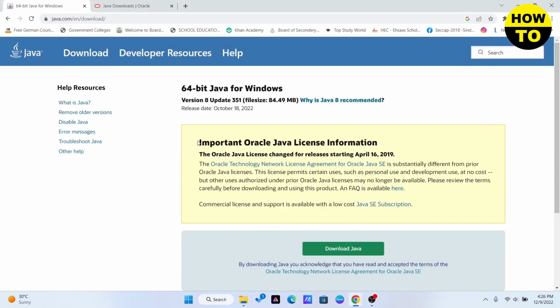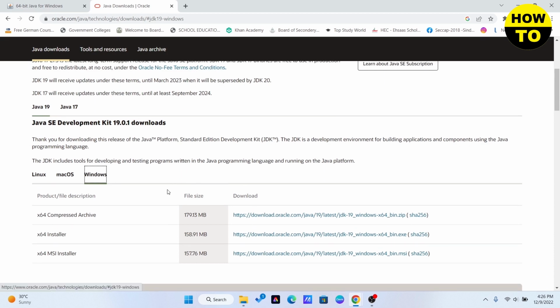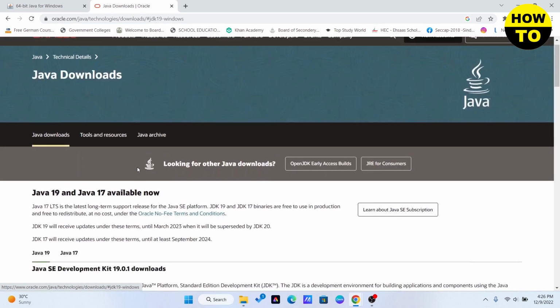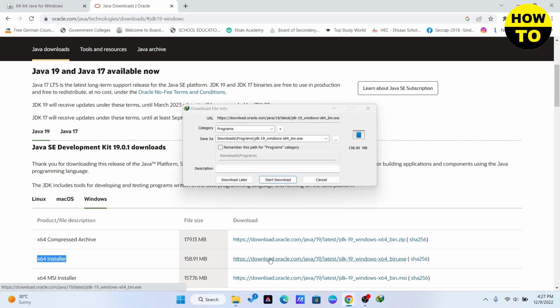So once it is downloaded, all you need to do is click on the other browser and then download Java SE Kit. Make sure that it is x64 installer. Click on the link here and it will start downloading.